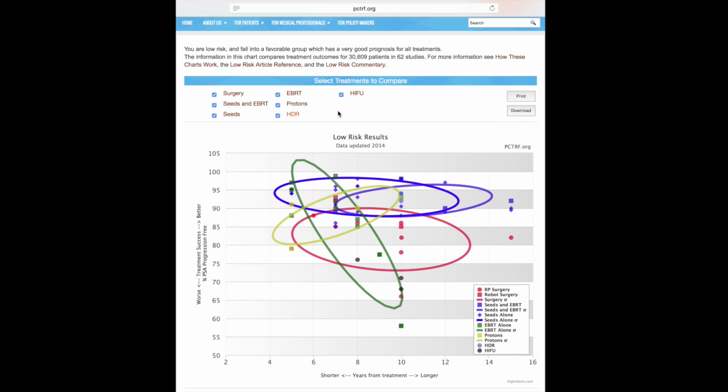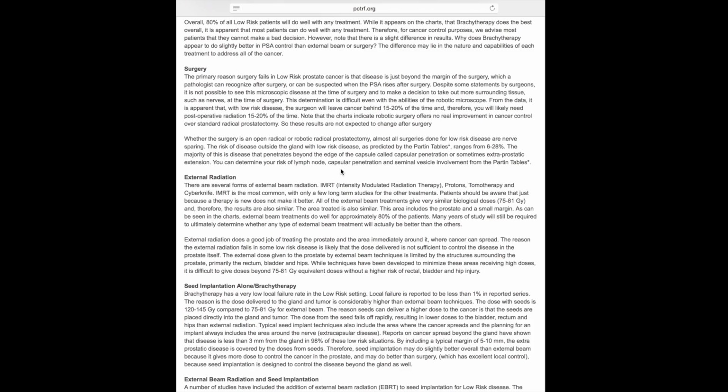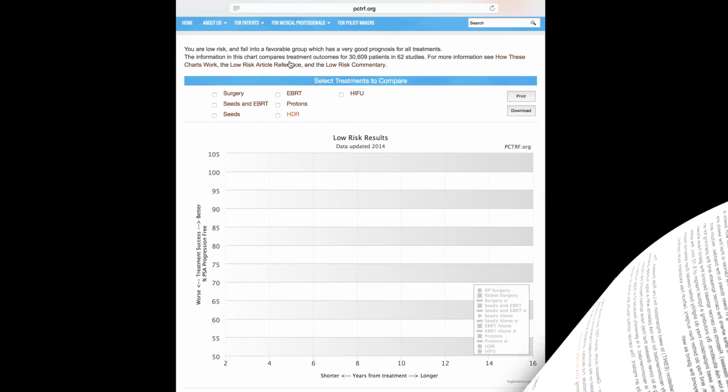To understand more about low-risk prostate cancer and the treatment options, select the low-risk commentary. Here you will find a description of the disease and an overview of the options for low-risk patients. To view the results of a treatment, select the square next to the treatment name.